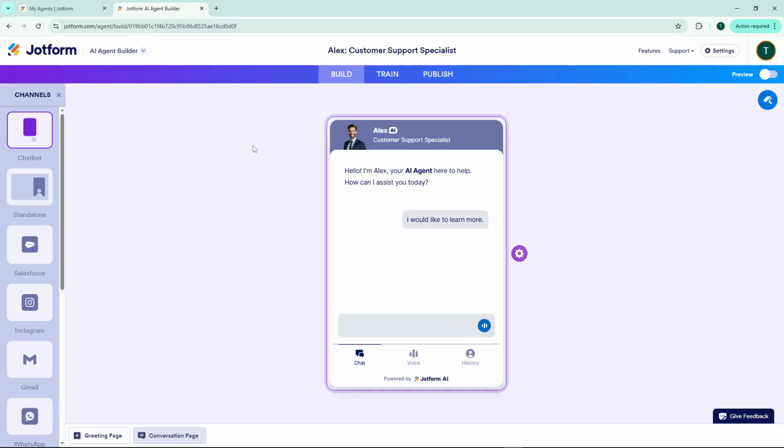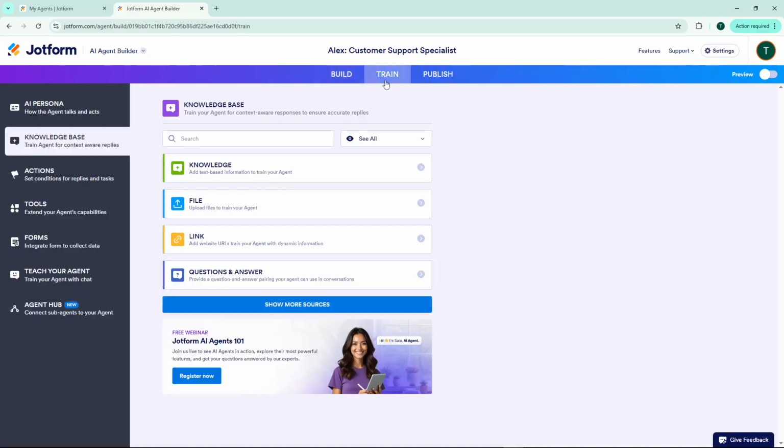Once the AI agent builder loads, direct your attention to the top of the page where you'll see a tab labeled Train. Click on it to access the training interface. This is where the real customization happens, allowing you to teach your AI agent exactly how to respond to specific questions. In the left panel, you'll notice a section called Knowledge Base.